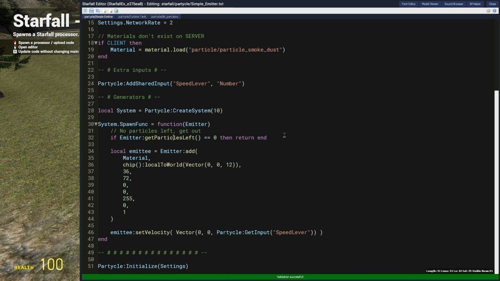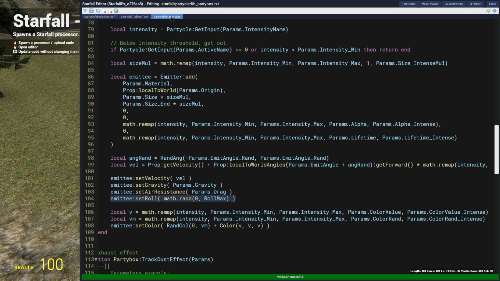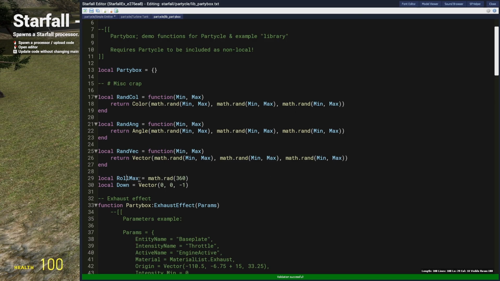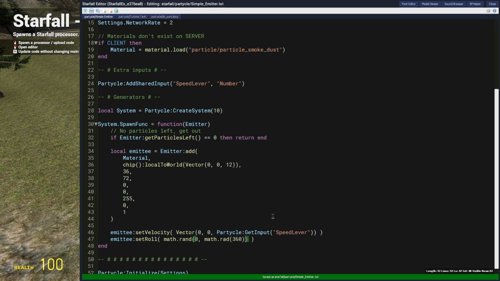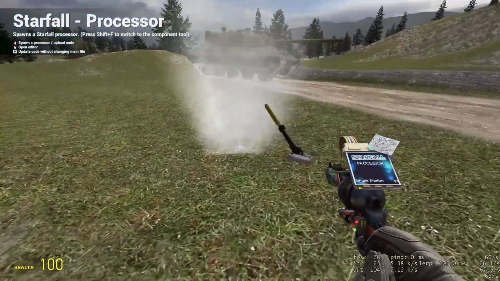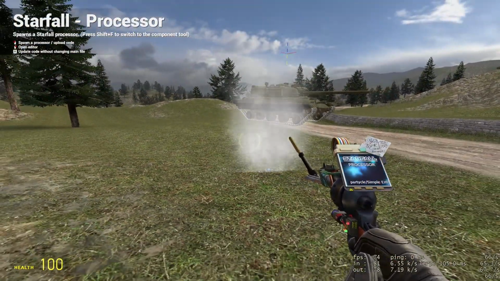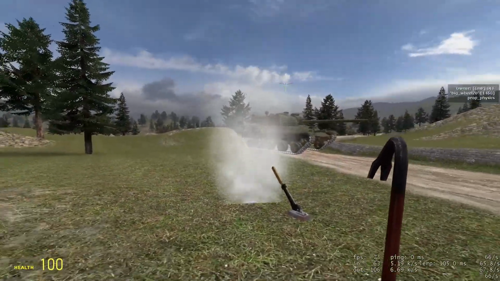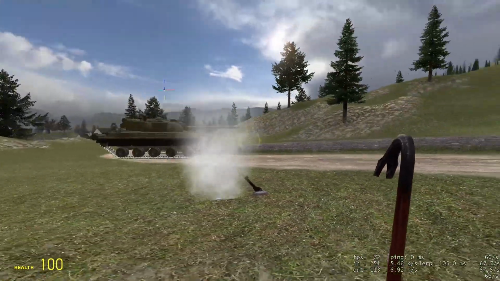So if I were to go back to the simple emitter example, and if I were to add this, and what roll max is just, oops, going off the page. Imagine using radians. Disgusting. But yeah, so you can see how this almost looks like a clone of itself if I were to do this. Now it's randomized, the rotation of it, so it doesn't really look like the same thing.